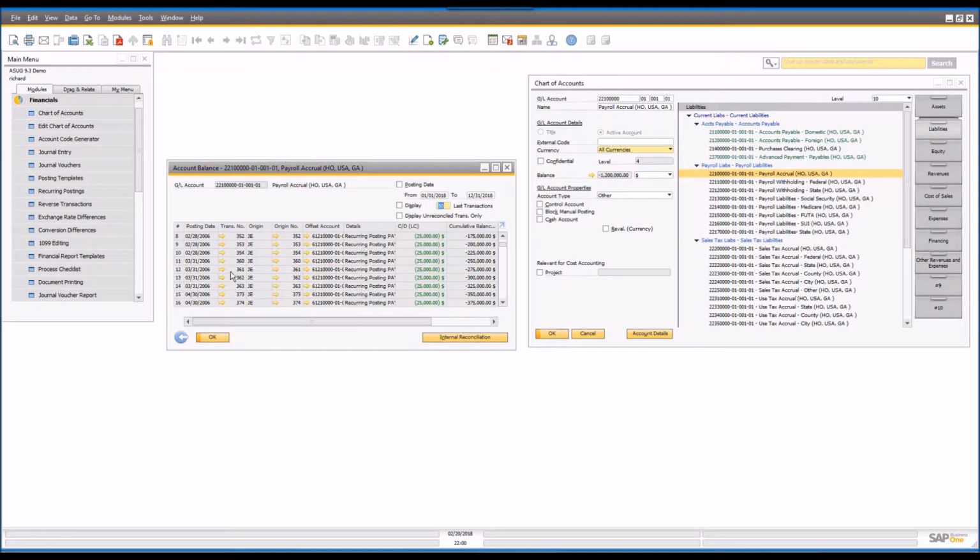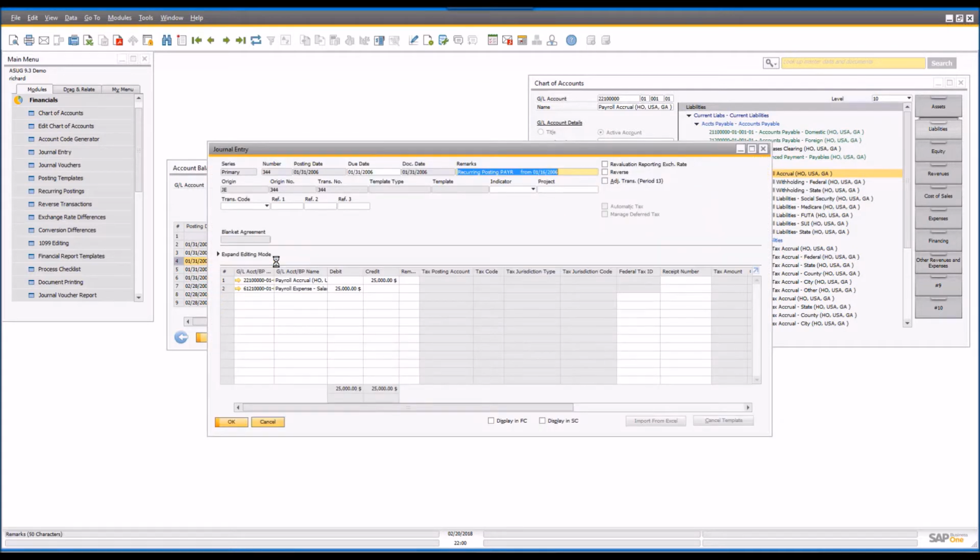And then, of course, when you're looking at the transactions in the account detail, you then have the ability, again, using the golden arrows with this origin number, you can click on that and it'll drill you back and show you the original transaction itself. So here's a transaction that came from a journal entry, and this journal entry was a recurring posting from payroll. All right.